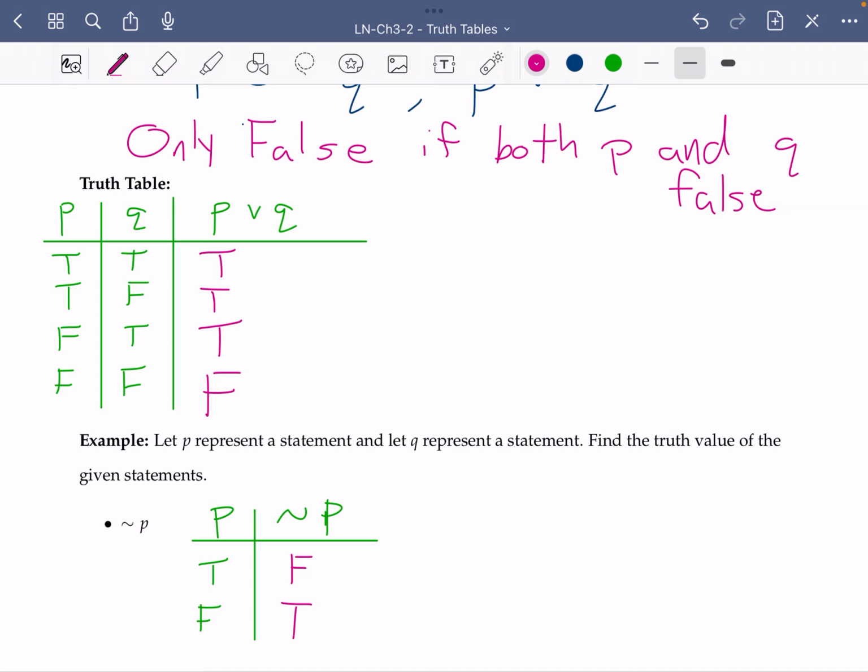So that's it for our initial truth tables. In our next video, we will look at some examples where we build some more complicated truth tables. All right, we will see you there.